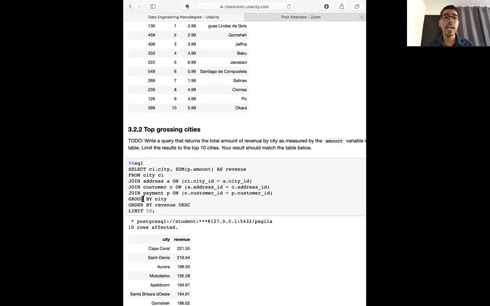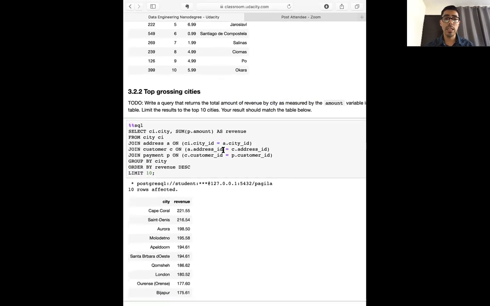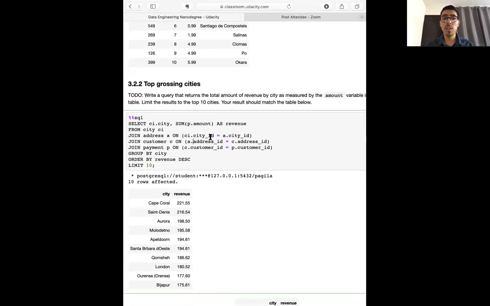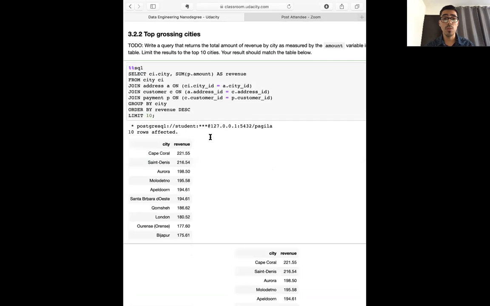And finally, I just need to group by my first element, which was indicated over here. All right? And order by revenue, desc so that it's from the highest to the lowest, and limit my result to 10. Okay. And that is query number 2 that you have to do.